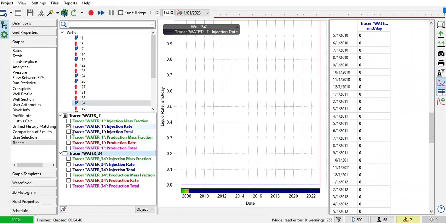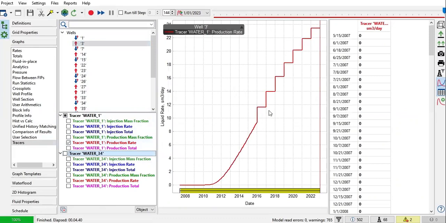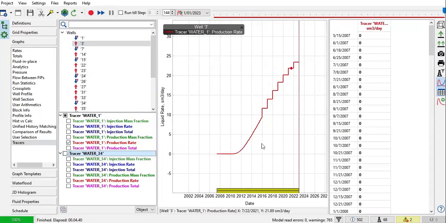But regarding breakthrough, now we move to producer. Producer 3 will produce water or tracer 1 as much as this. This is the profile. And so you can see that this is the breakthrough time that tracer 1 has broken through to producer 3. So this is the breakthrough time.